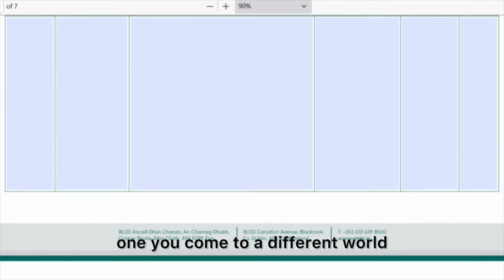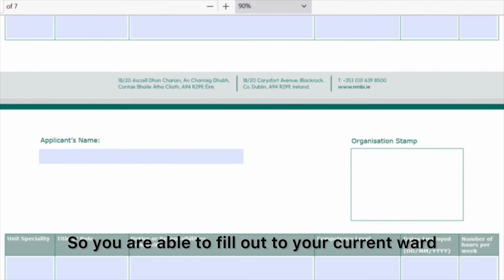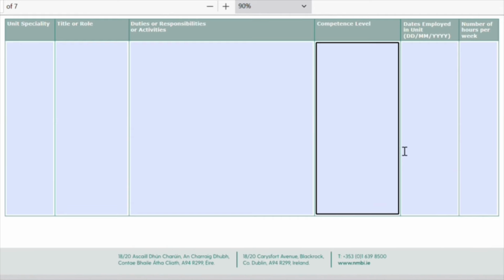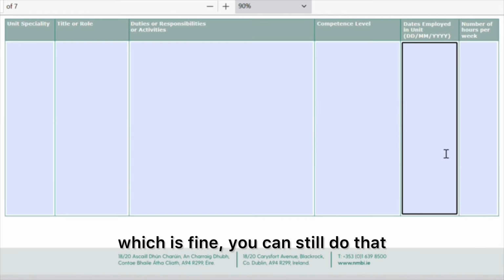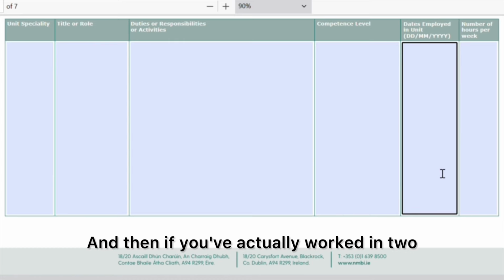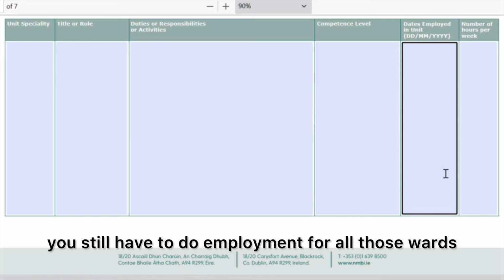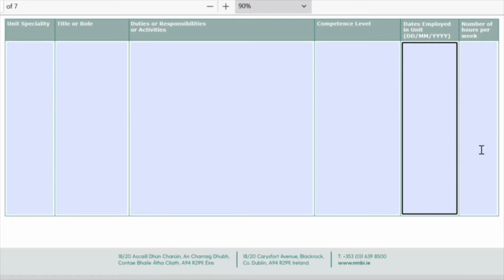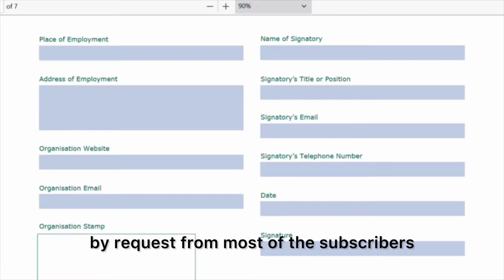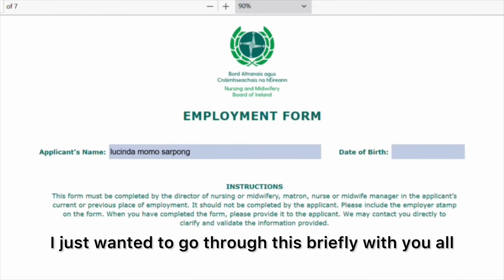Then for the next one, you come to a different ward, and you fill out up to your current ward. If you've only worked in one particular ward, you can just fill that ward and that is all. If you've had any other training, which is fine, you can still state that. And if you've worked in 2 or 3 wards, you still have to do an employment form for all those wards, or all those hospitals. So it's quite simple, and by request from most of the subscribers, I just wanted to go through this briefly with you.